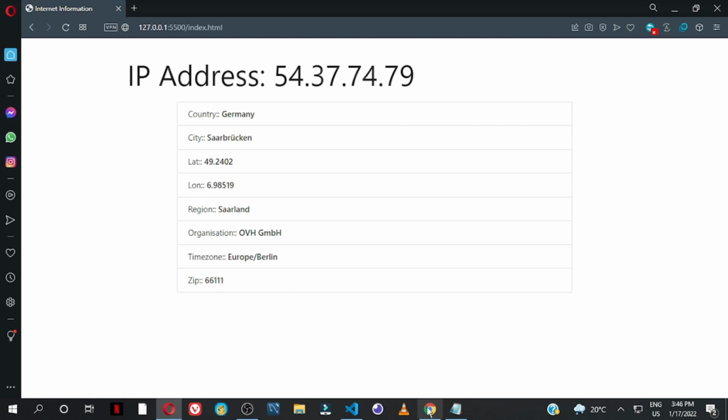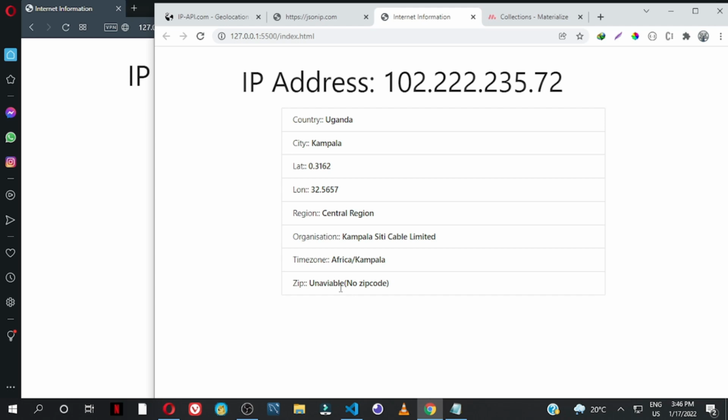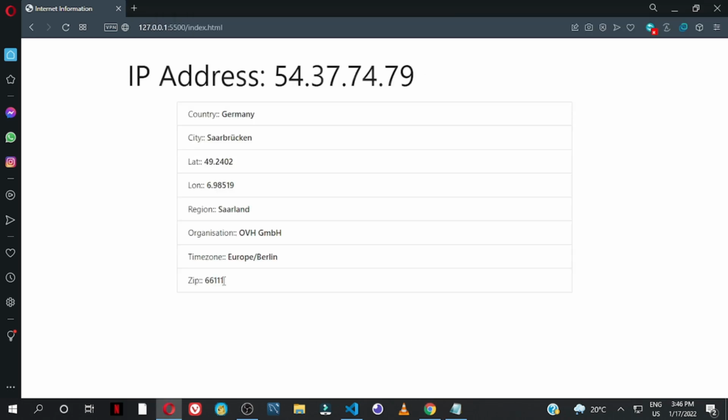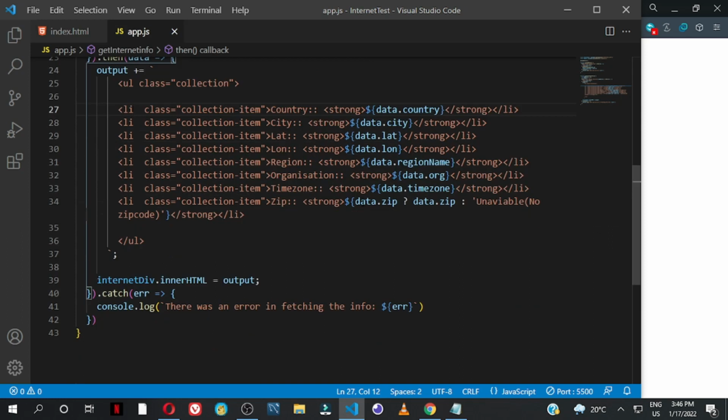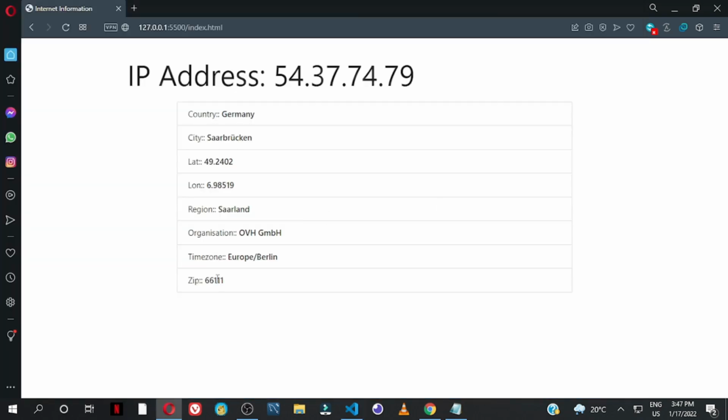Remember, in Uganda, this country, with all the information, there is no zip code, but here in Germany there is a zip code, and this is the simple shorthand if statement that we put. If there is a zip code here, output that zip code, else put a variable in brackets, no zip code. So that's the simple code that we wrote to get this type of information about the current internet that you'll be connected on.